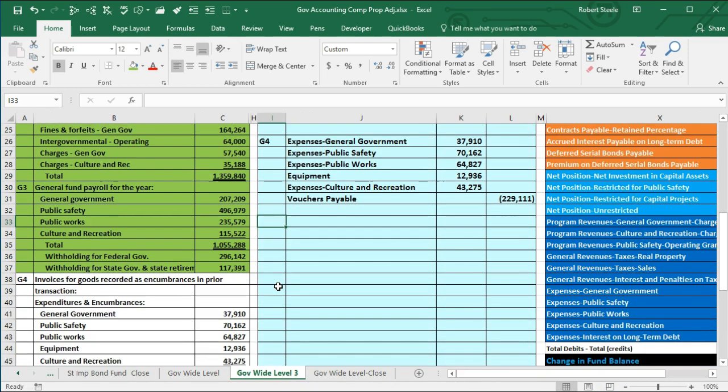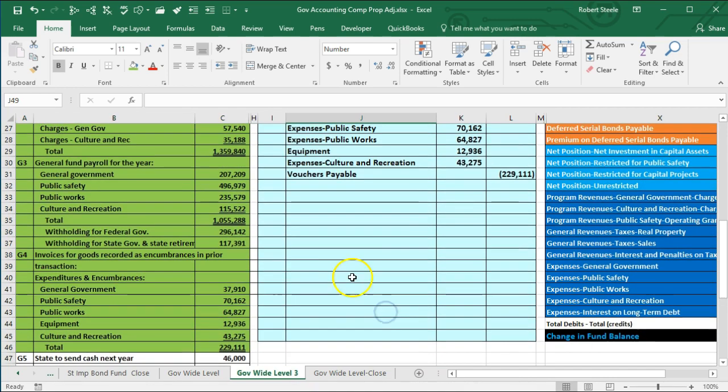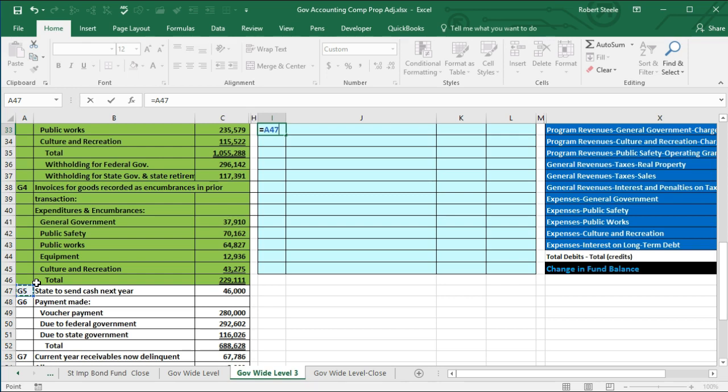So there is that. Now we're going to scroll back over. We're going to highlight these items and make them green because we have completed that. We are now moving to G5, where we have the state to send cash next year. So basically we're saying that there's this obligation for the state to send us cash. And that means that we basically have a receivable from the state at this point in time. And we also have some kind of revenue account that we're going to have to record for this transaction.